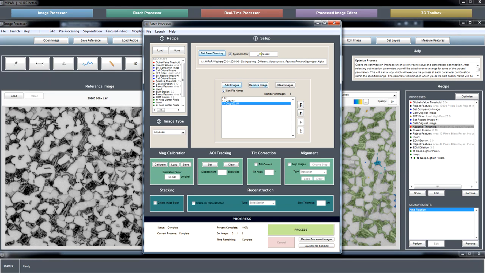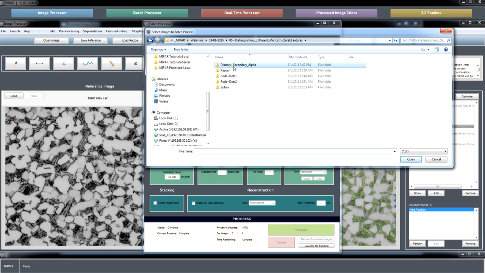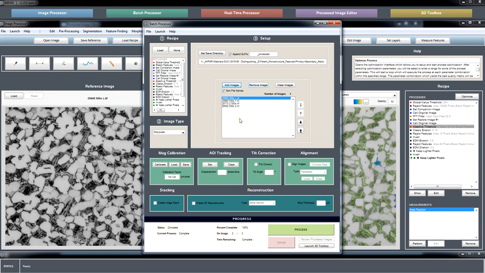I will save the data here. You can choose to append a suffix or not, or change the name of the suffix that goes at the end of every processed image. Clear these out, and Meg was kind enough to provide a few TIFF images here, so we can try to run this batch on each of those and cross our fingers. Let's see how it goes. So that's it. Recipe, where to save, images. We've got 2 layers set in the recipe. Go to work.